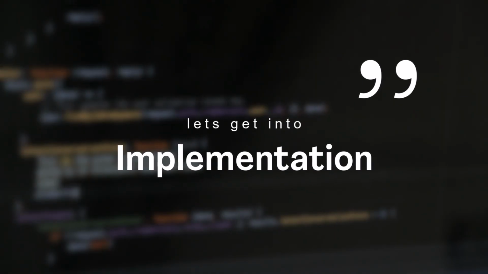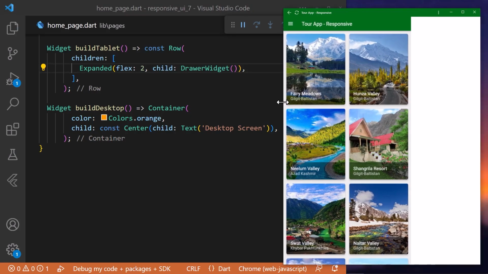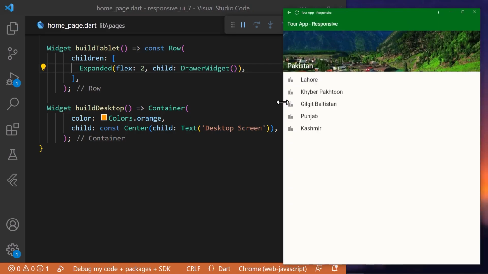Now coming back to the implementation, inside the row widget we will create an expanded widget with a flex 2, and inside we will pass our drawer widget method because we want to show our drawer when our app is running on a tablet device. With this, when the window size crosses the breakpoint, the drawer will be displayed automatically on the screen.